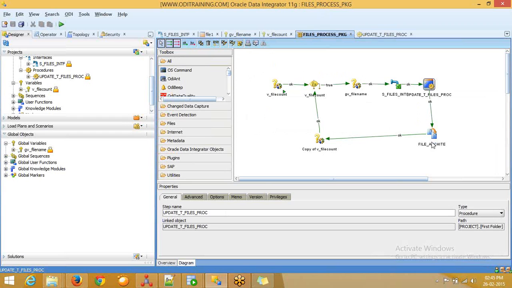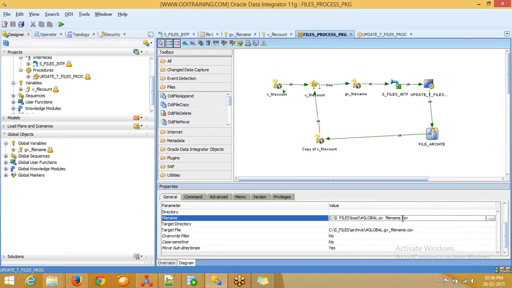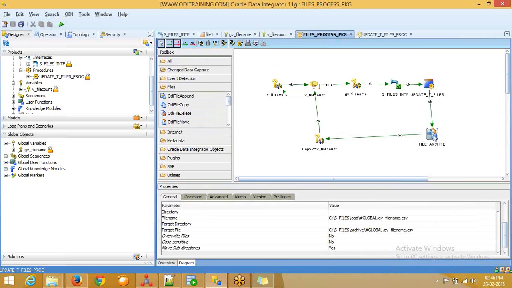Then next, file archive. Again, see here, if you go to the files tab, you can find file move, moving the file from the load directory to the archive directory. Here you can see the same global variable. I'm using this variable in the interface, in the procedure, and again in file move. So the source directory is load, the target is archive.